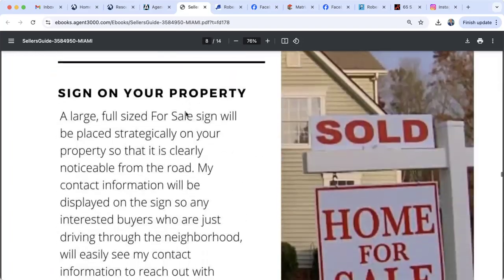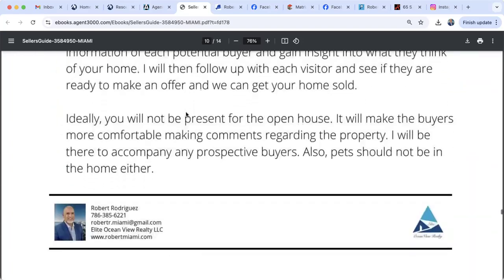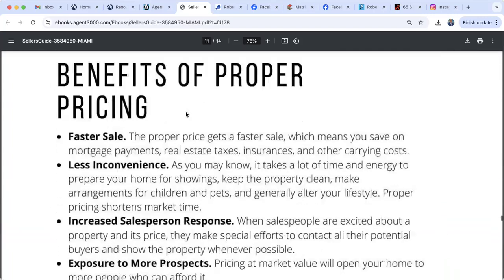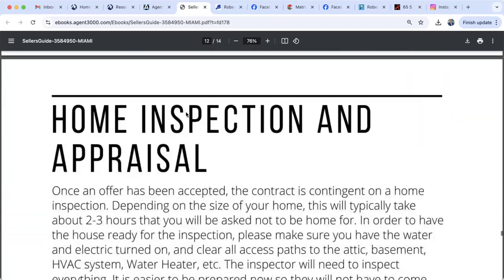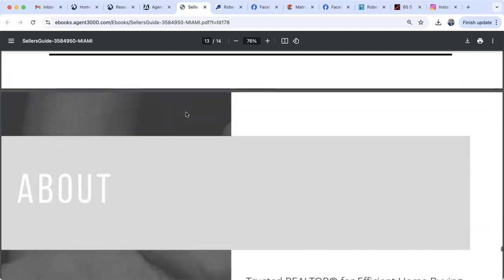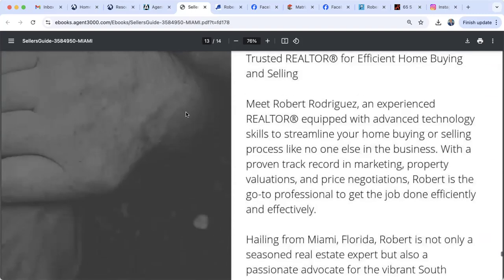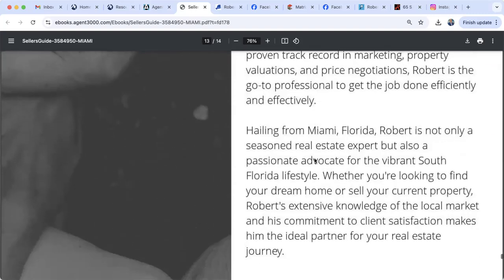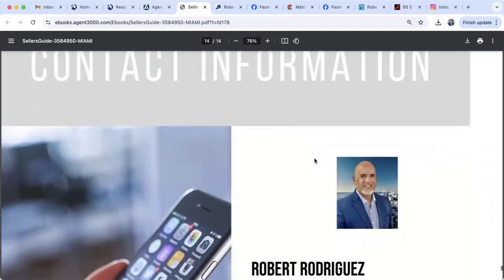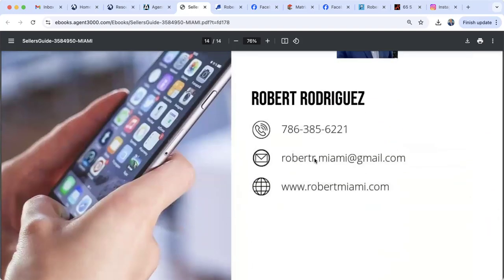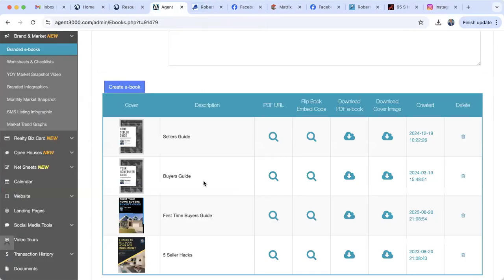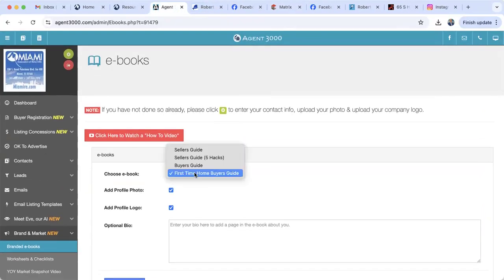Let's get to the next to last page and show you my bio. So right here we have my bio, and then on the last page, my contact information. Really cool stuff, guys. That's your seller's guide. Once again, you have options. You have first-time home buyer's guide, seller's guide, 5 hacks, which is 5 tips, and your seller's guide, which you just saw.